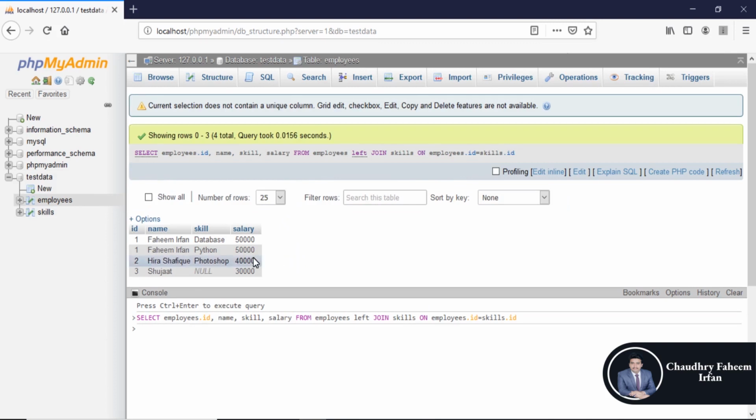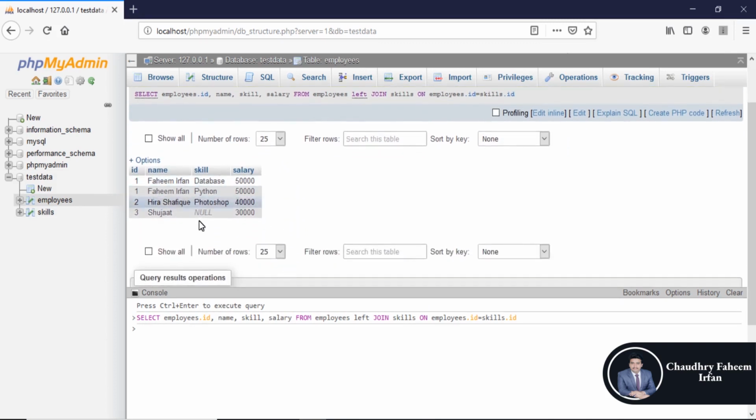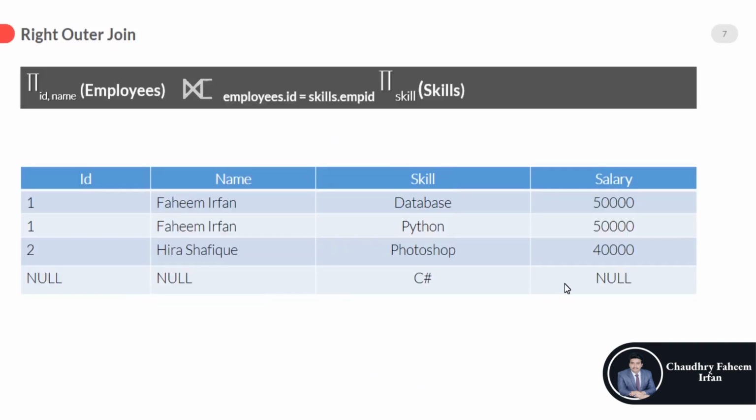So the result is here according to our expectations. Shujat with null value in the skills column. So this is all about left outer join. The next one is right outer join. Right outer join is the inverse of left outer join.